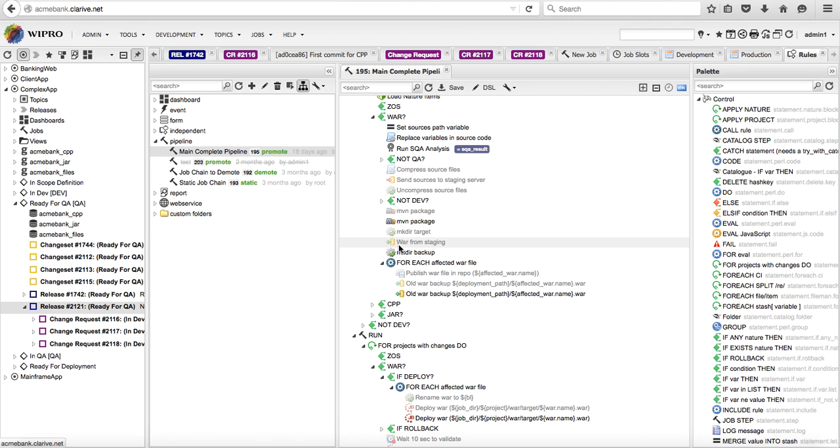So this is a main pipeline, and this main pipeline is used for every environment, every nature, and every release or change set, wherever the environment is. That is simply because we are using deployment paths and affected WAR names. These are variables, and we also have the replace variables for the source code.